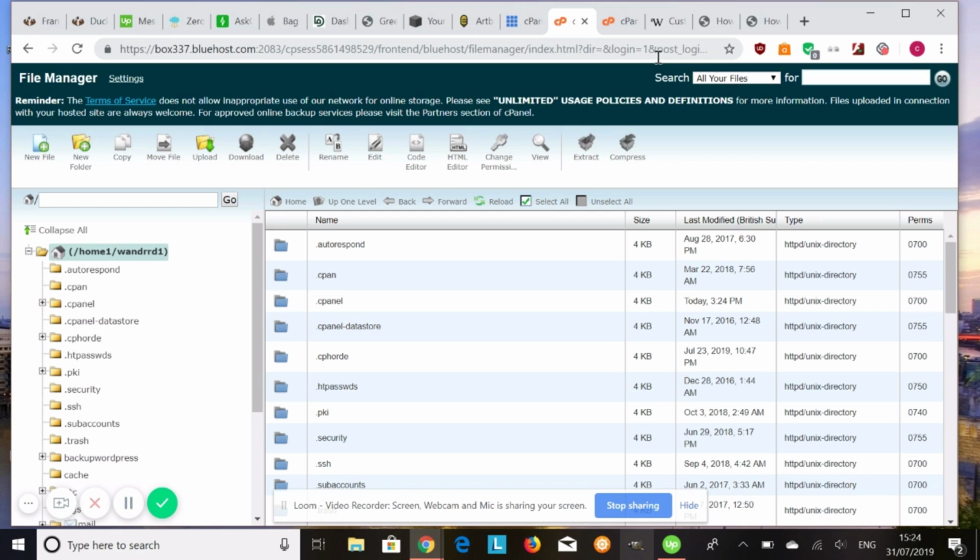Now, another reason why you might not be able to see an htaccess file is you might not have one. If that's the case, you'll have to create one. Pretty much, you just add a new file called .htaccess, and you'll be good to go. But if you're running Apache and you're running WordPress, you probably will already have an htaccess file.